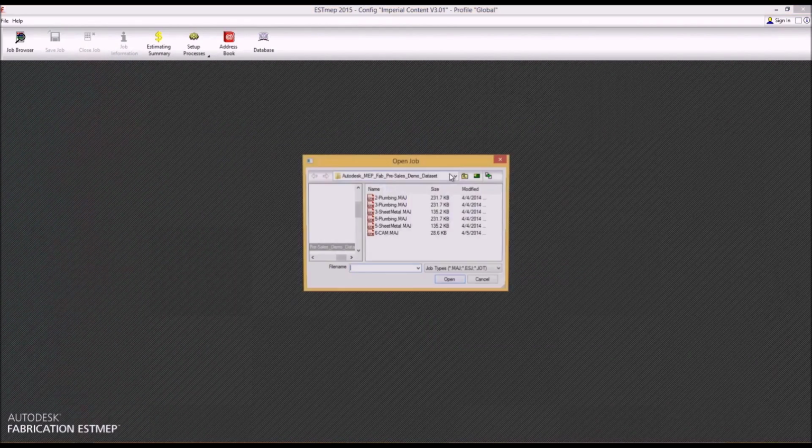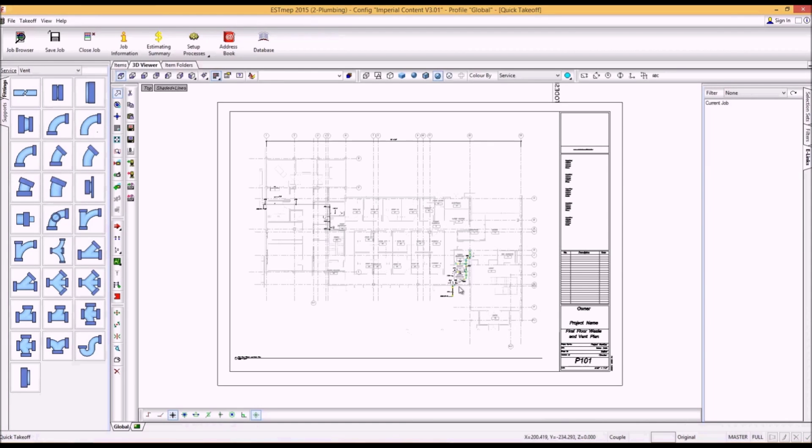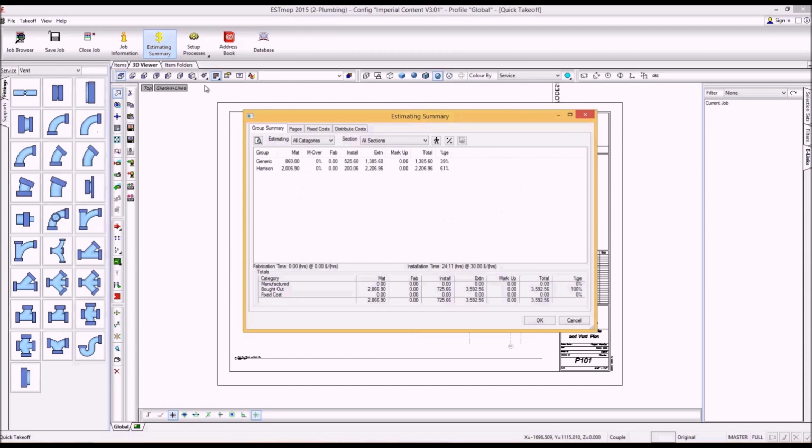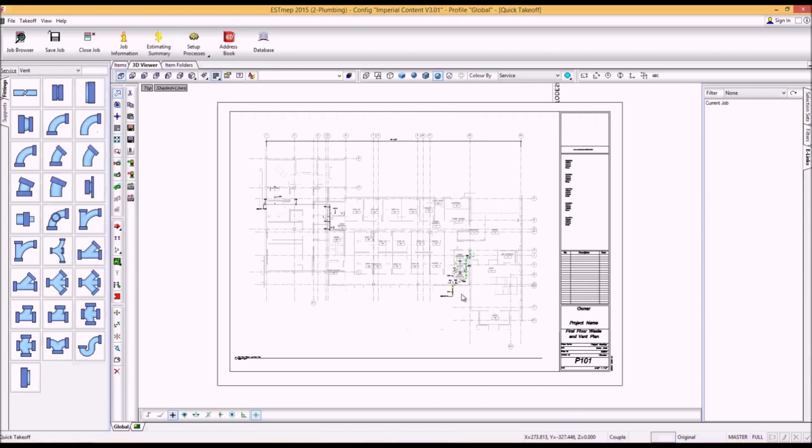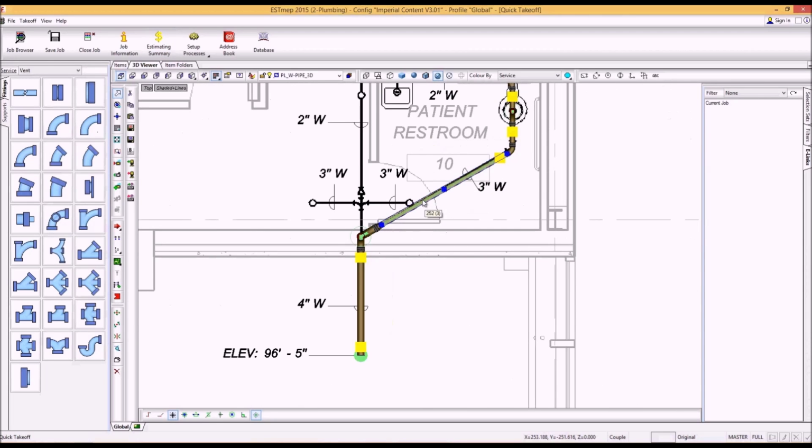Okay, so here we are back in EST MEP, and we're opening up a project that we worked on before where we added all of the plumbing. And we're going to the estimating summary, and the cost of the job is now about $3,600. So how does it calculate that cost?